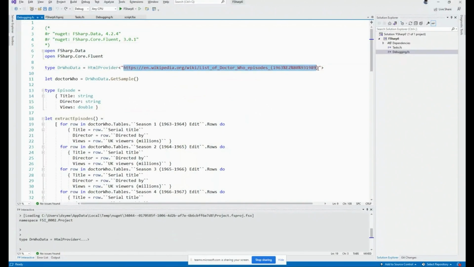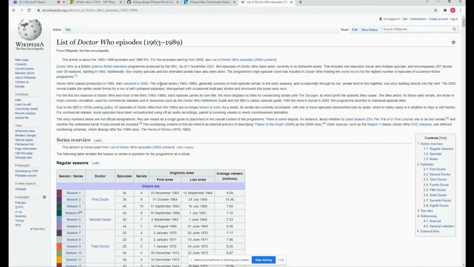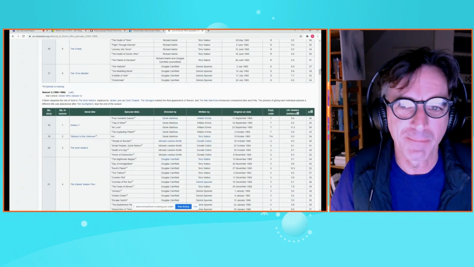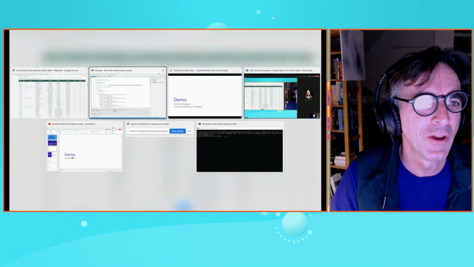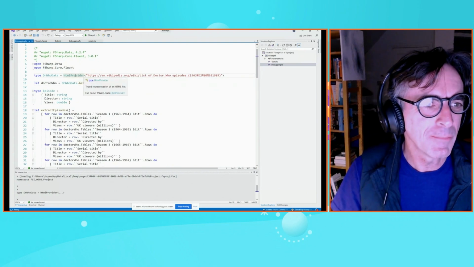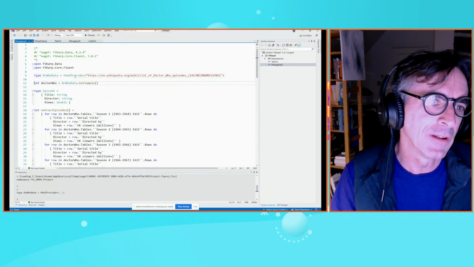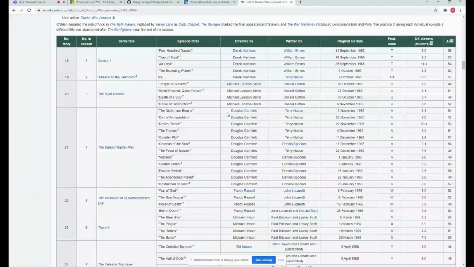What you can do is go to a web page, something like this: the list of Doctor Who episodes. For old-timers of Doctor Who, you can find all the different seasons and all the different episodes that have ever been broadcast, and a whole lot of information about who directed them, who wrote the scripts, what the titles were, and everything else. You can give any web page to the HTML provider, and it will give you strongly typed access to the structure of that web page. It says, well, this web page is just a nice piece of data, so we're going to give you access to all of this lovely data.